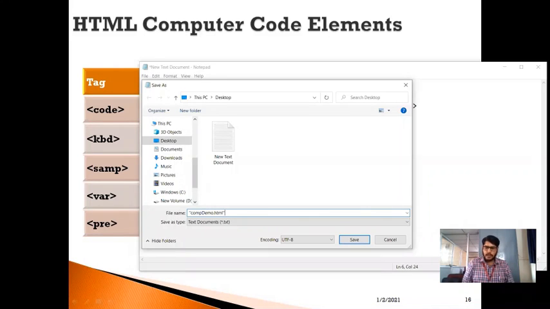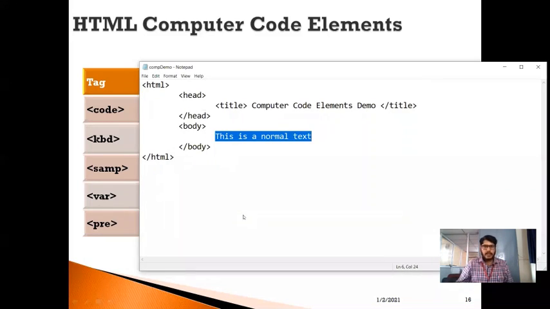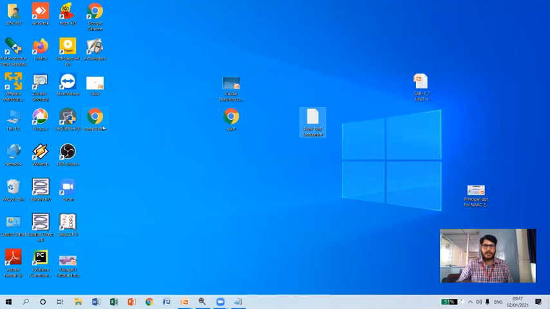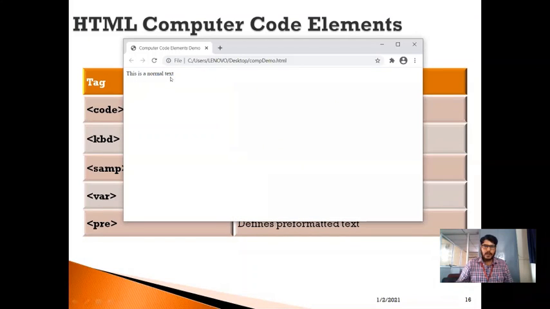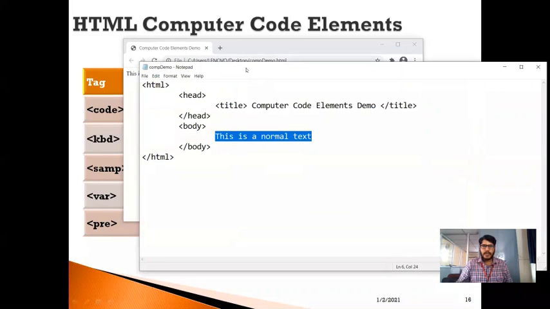.html. Click this and go to desktop here. As you can see, a COMP demo file has been created. Now double click on this. You can see this is a normal text. Now I want to make this one a computer code text, so I need to modify the source code here.